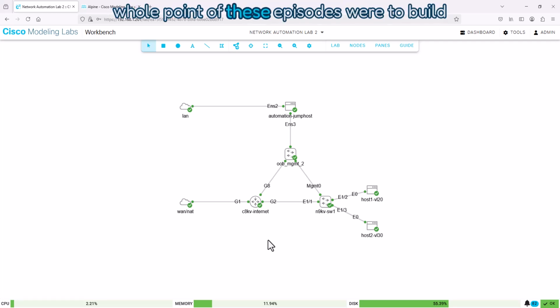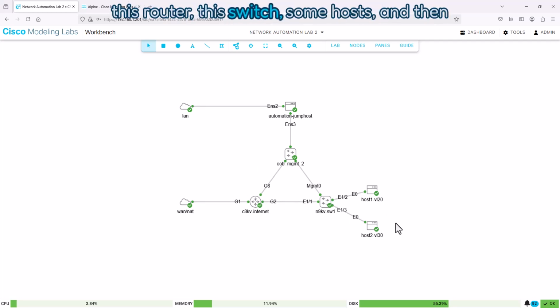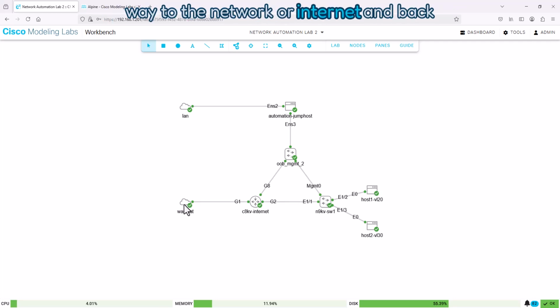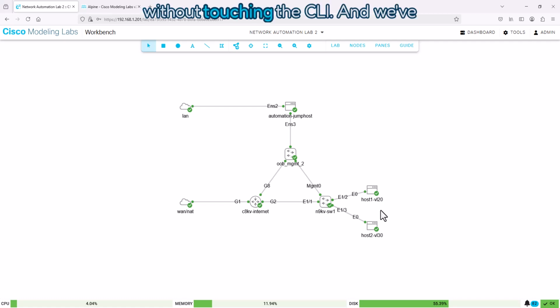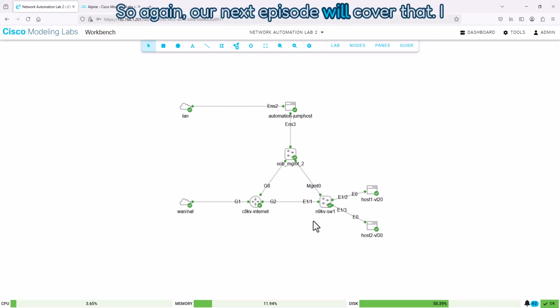The whole point of these episodes was to build out a very simple configuration to manage this router, this switch, and some hosts, and then get full network connectivity from here all the way to the internet and back without touching the CLI. And we've demonstrated that it's possible. So again, our next episode will cover that.